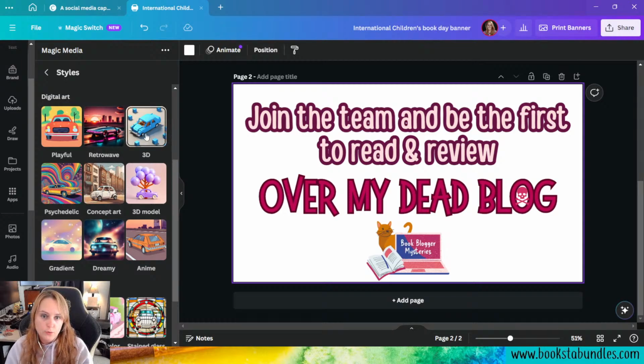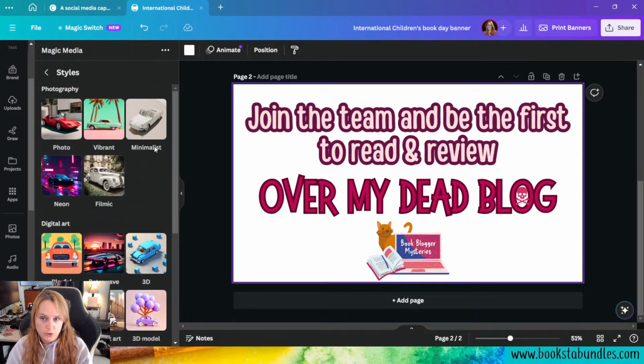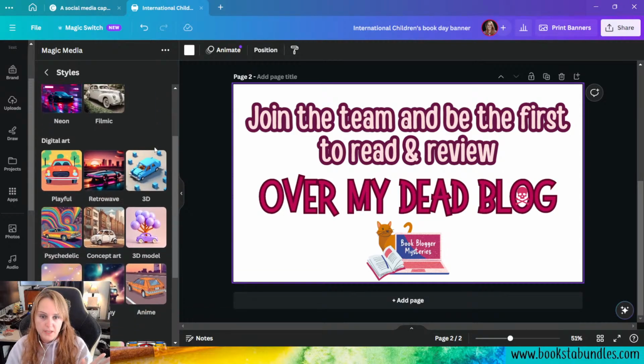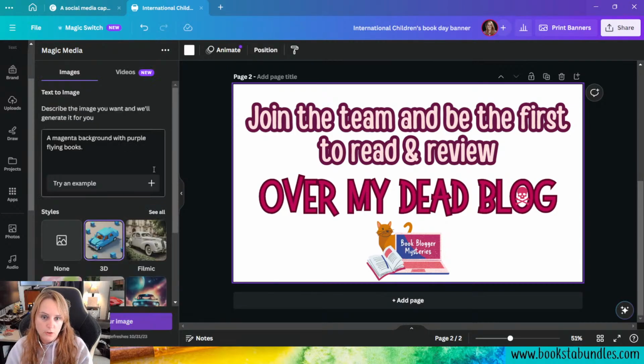The 3D can also be really helpful. And I think I might actually use the 3D to do this flying book, because it's going to create a little bit of depth. And I love shadow, I love depth. I think that it makes an image pop. So let's just see the 3D style for now.